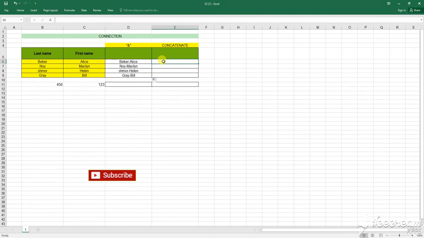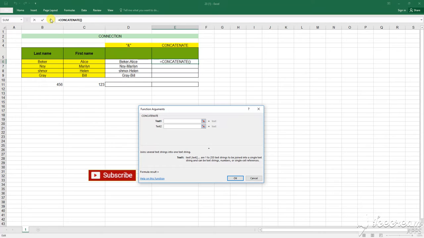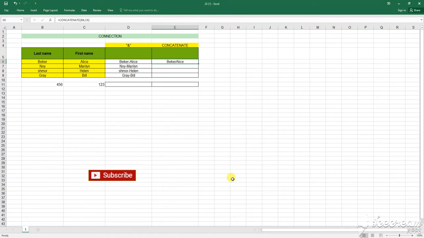Next, CONCATENATE. I do equal CONCATENATE and then open the list. Text 1 I take Becker, text 2 I take Alice, and then I press the OK button.